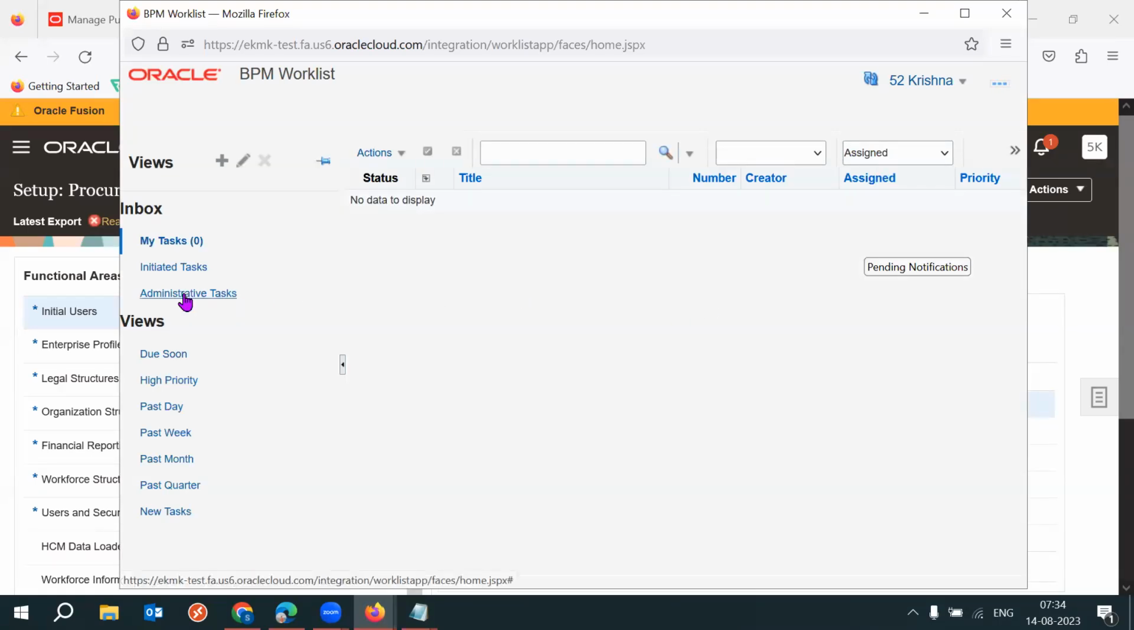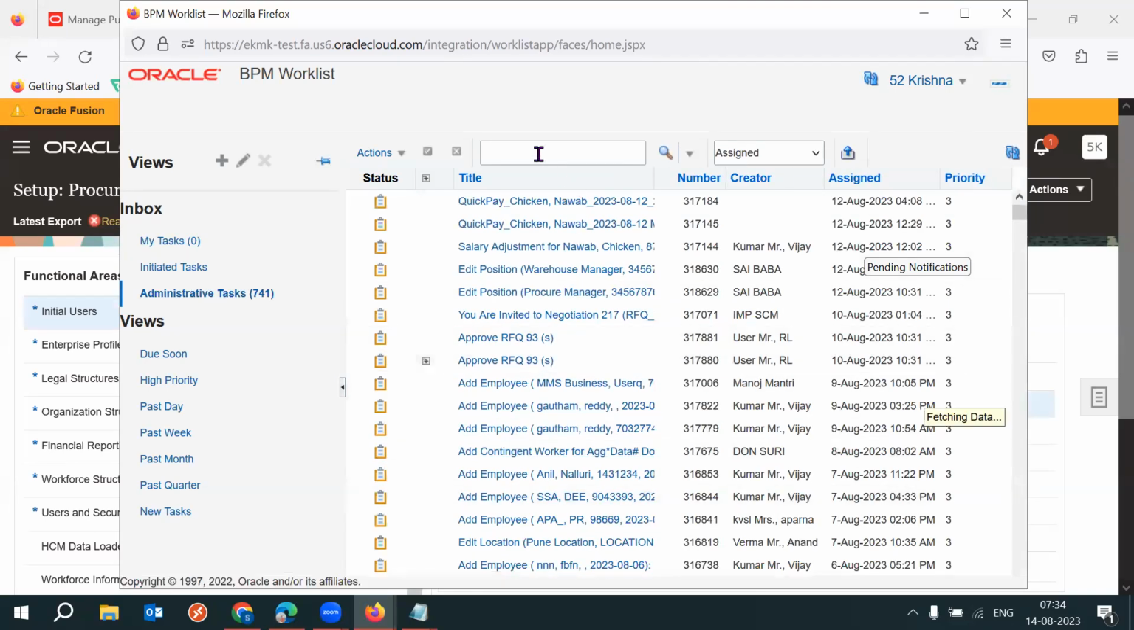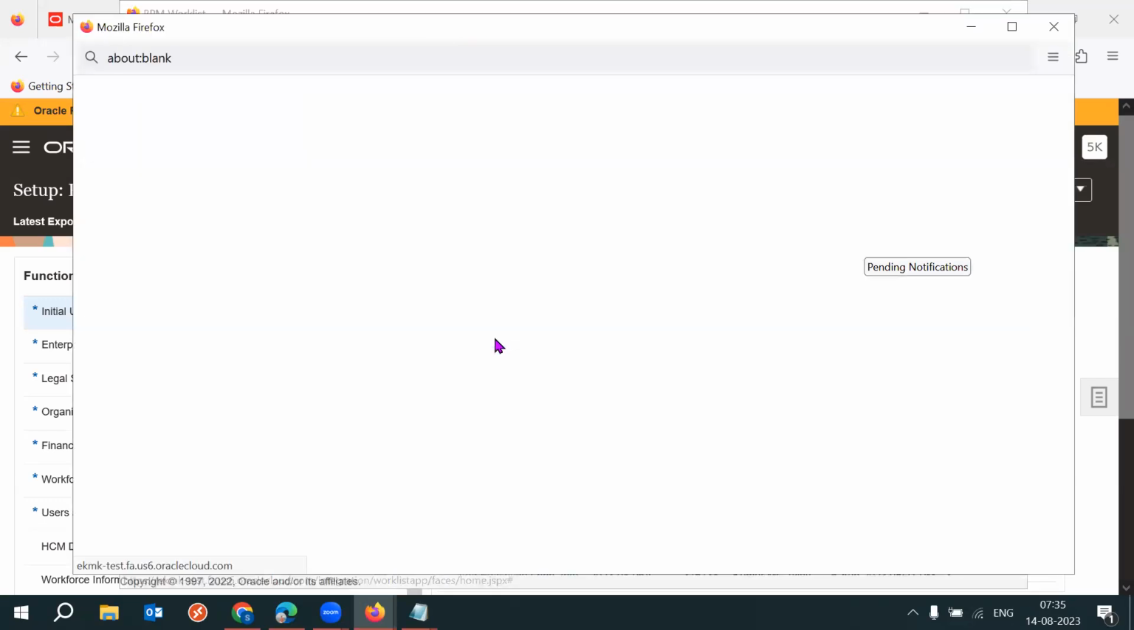If you go to the administrative task, you can verify the document. You can enter the PO number or requisition number here. Then open that document, and go to actions. Here also you can see the option to reassign or skip the current assignment.